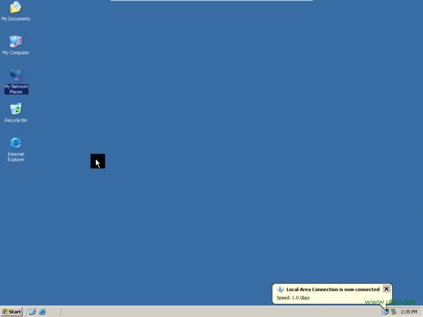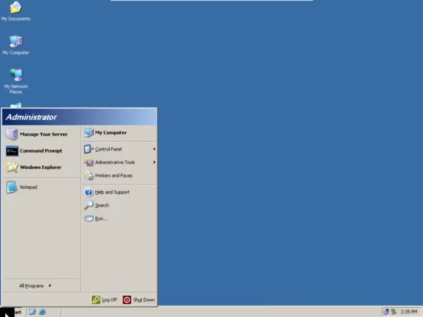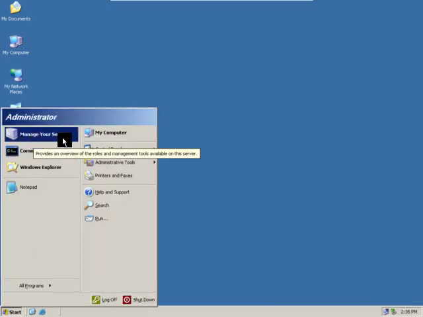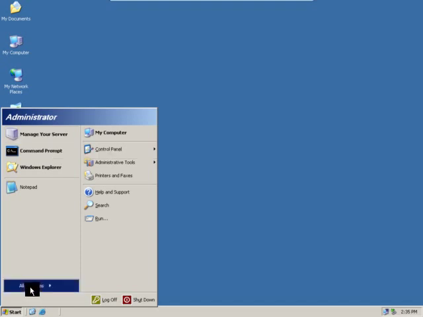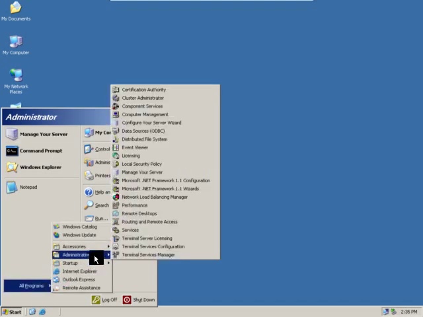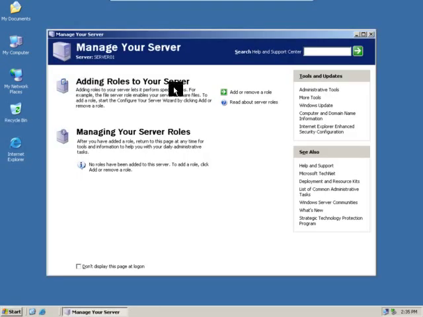Now let's start the installation of Active Directory. To start the installation of Active Directory, click on Start, then go to All Programs, then go to Administrative Tools and click on Manage Your Server. In the Manage Your Server window, click on Add or Remove a Role.